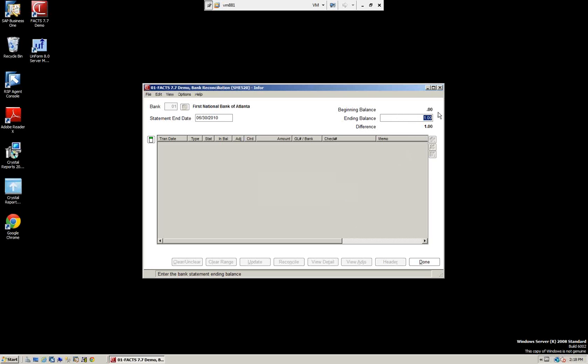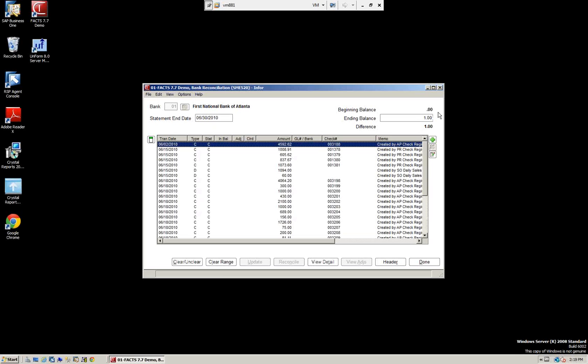Here's our beginning balance. So the beginning balance will be from the first reconciliation we did. As we saw from the bank file maintenance, we did not do a bank reconciliation, so the beginning balance would be coming from the last bank reconciliation. That's why we have 0. The ending balance would be the balance from your bank statement. So for example, right now I'm just going to put $1 in, and we see our difference.